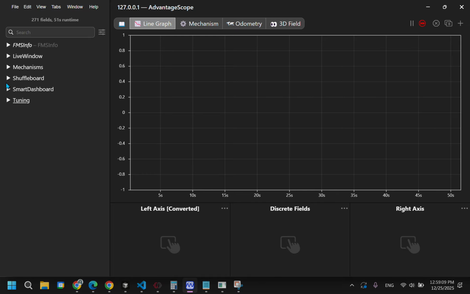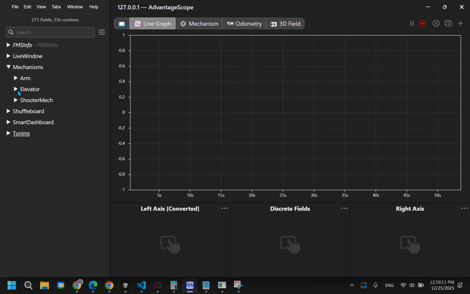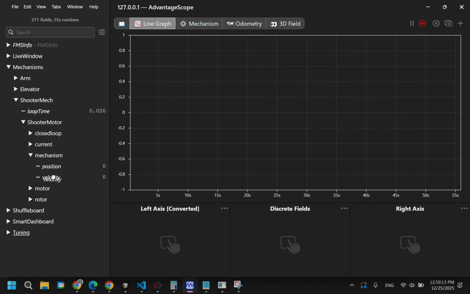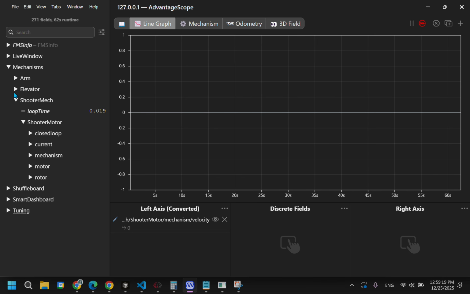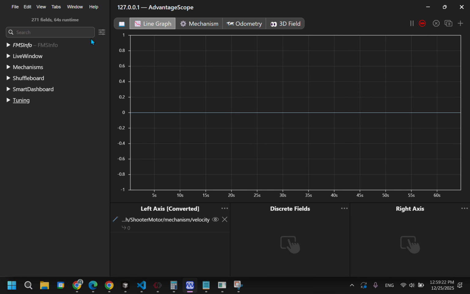We want to graph our velocity. Since we're tuning velocity for a flywheel, we aren't going to be showing position because it messes with the graph. And now that we have this, we can turn on the tunable numbers button, which is up here.